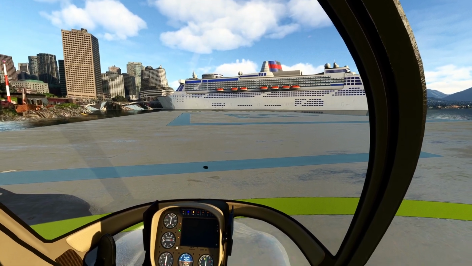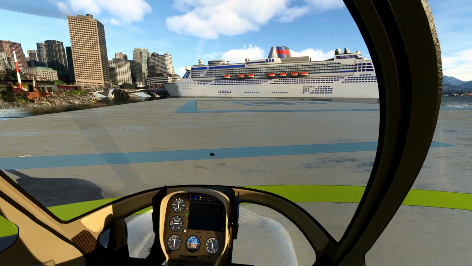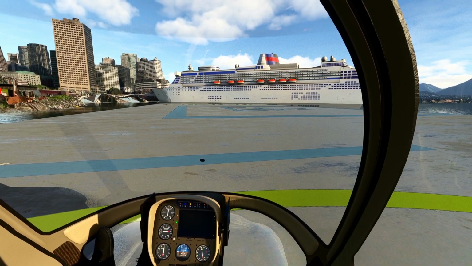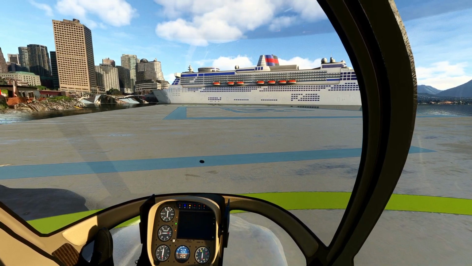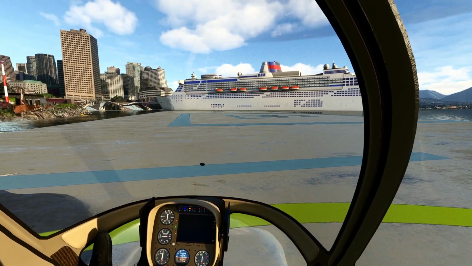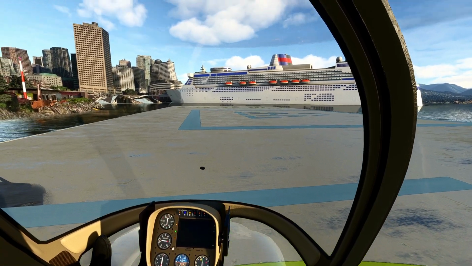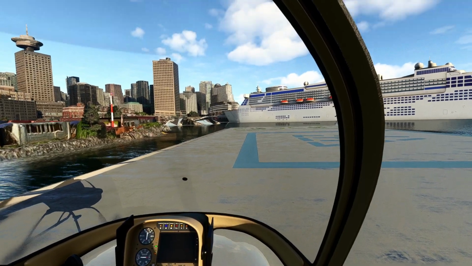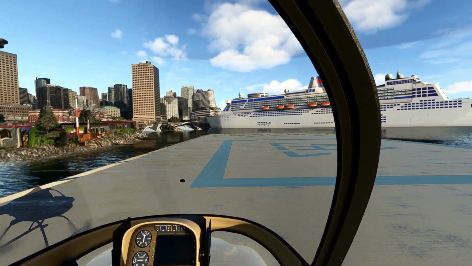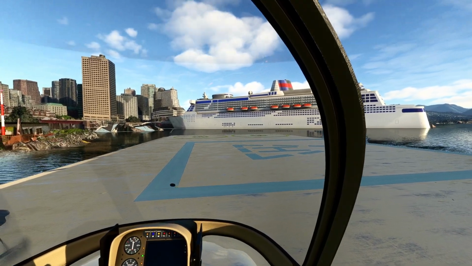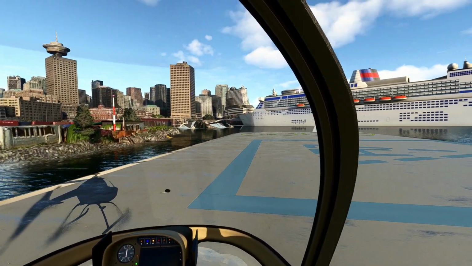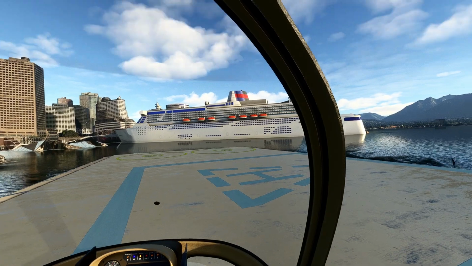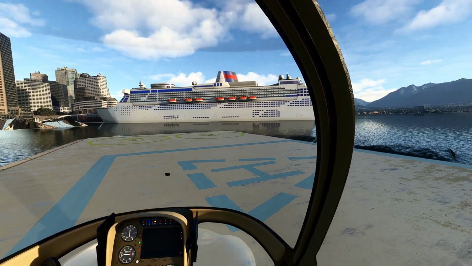I'll pull back on the collective and apply some right stick. And there we go. Try to keep her in a hover to show you guys what that feels like. As you guys might know, hovering a helicopter is basically the most hard thing to do. Everything else about flying helicopters, at least from what I can tell, is super easy. Or easier. The hardest part is literally the hover.